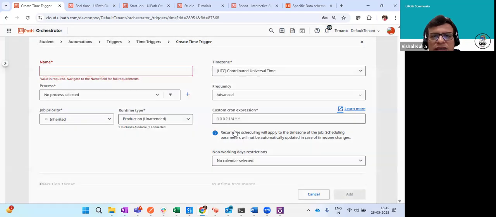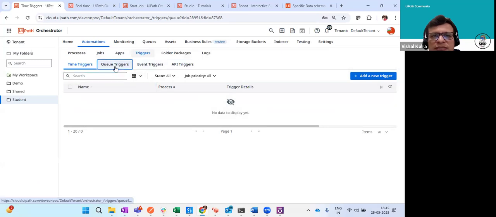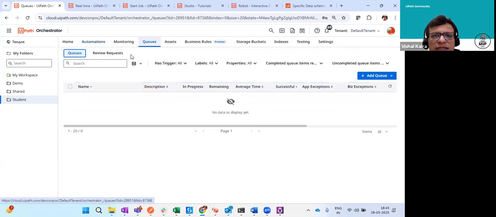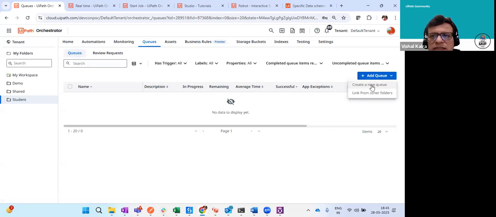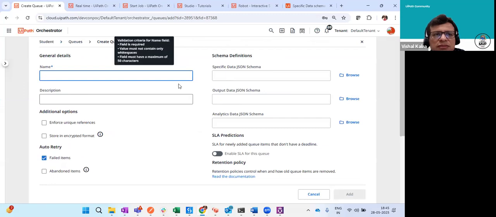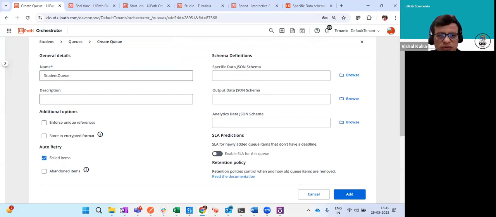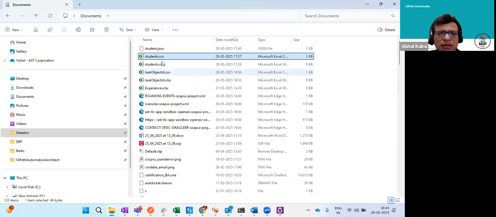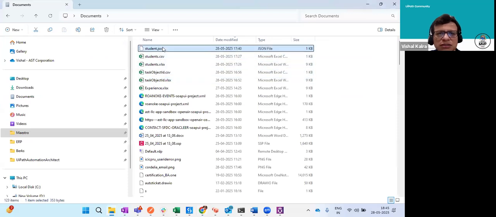Another thing is queue trigger. Queue trigger means, let me show you the queue first and then we'll talk about queue trigger. I think I had created a queue. A queue is a data structure where you'll temporarily hold the data. What you need to do is click on add queue and create a new queue, for example as a student. You need to give a data structure for the queue. I think I had created one just before this.